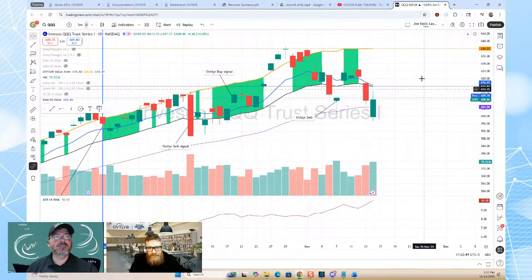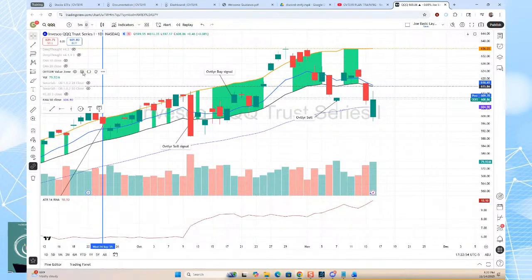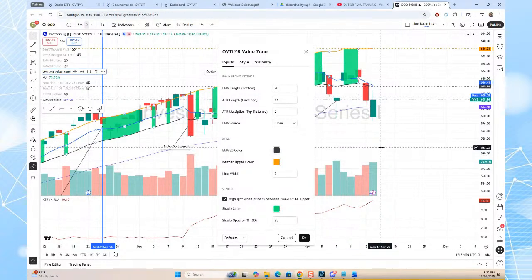We're going to look at the value zone. So what are the settings of the outlier value zone? Well, it's based on the 20 EMA. The ATR is based on the 14-day period. Well, 14-day, right? We're looking at a day chart. 14 days, yep. And we're interested in being 2 ATR above the 20 EMA. Yeah, so our multiplier is 2.